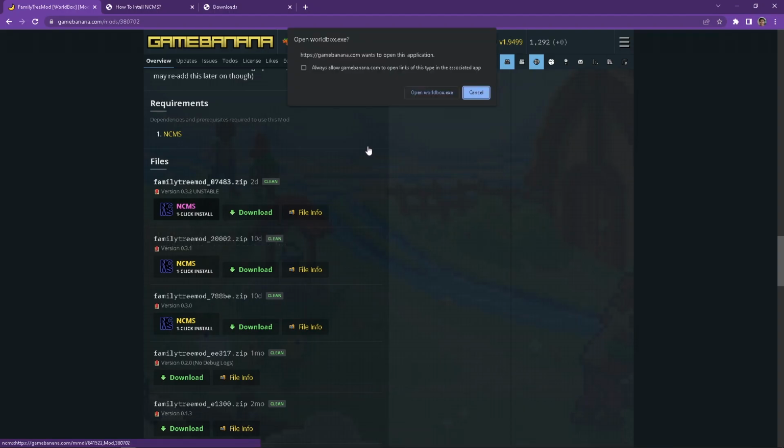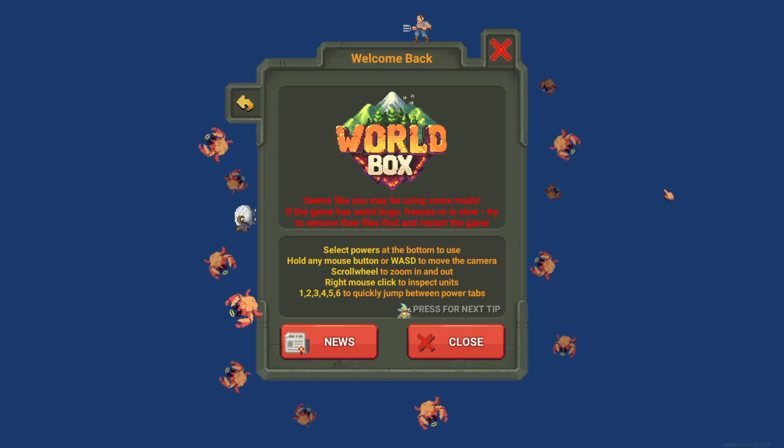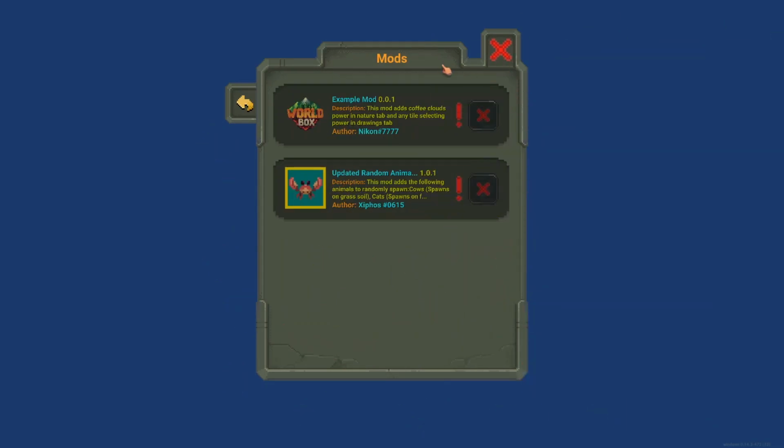button, and then we will be shown a notification: GameBanana.com wants to open this application, openworldbox.exe. All you need to do is click on the openworldbox.exe option. Once you do that, the website will automatically open Worldbox for you, and you will have to wait. Now that Worldbox has loaded, we can exit out of the welcome window, and then the mods window.